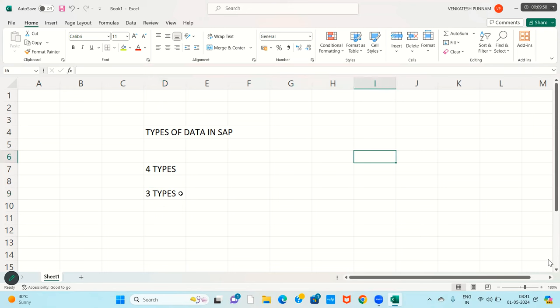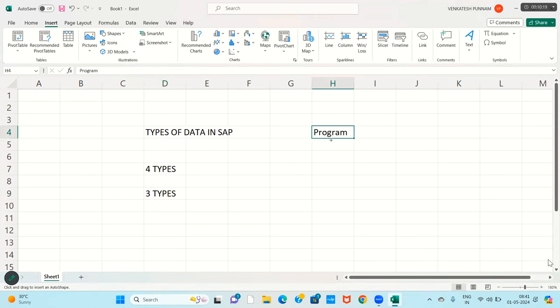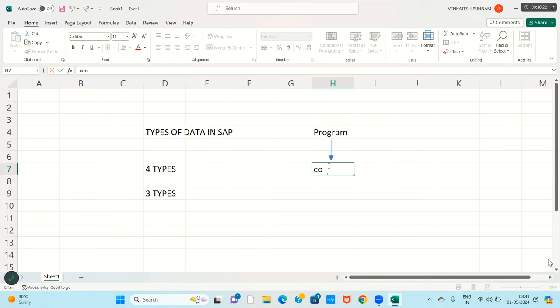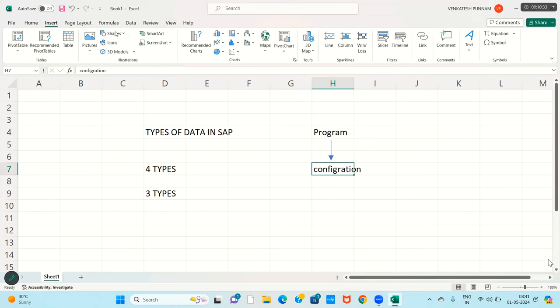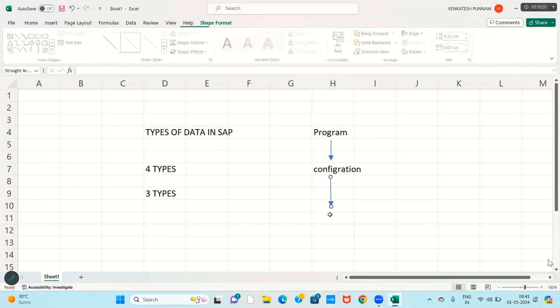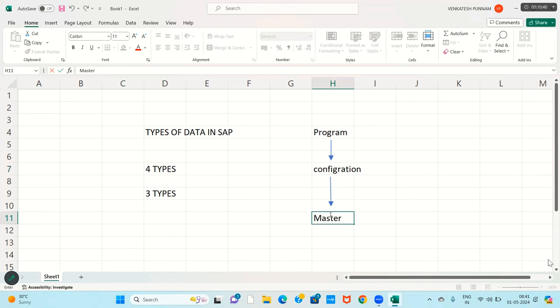First one: any software, if you want to start, first they will write the program. If you want to use any tool, any software, any app, in the background, what will work? The program will work. Based on the program, we will make the configuration. Based on the configuration, we will create master data.